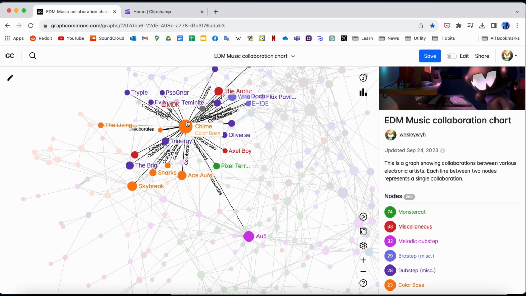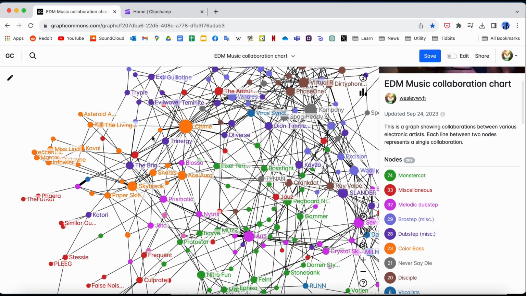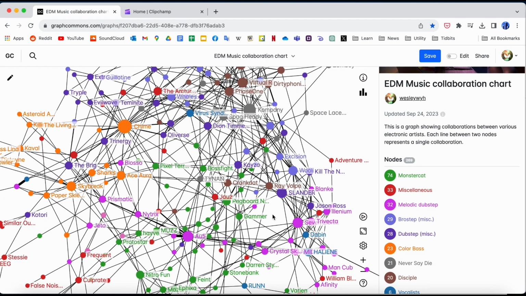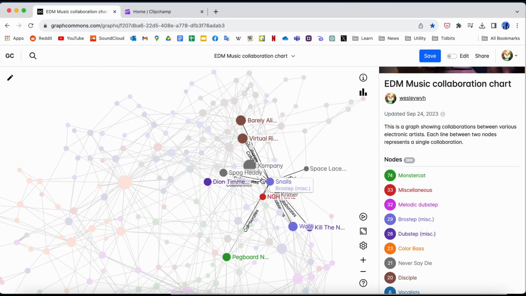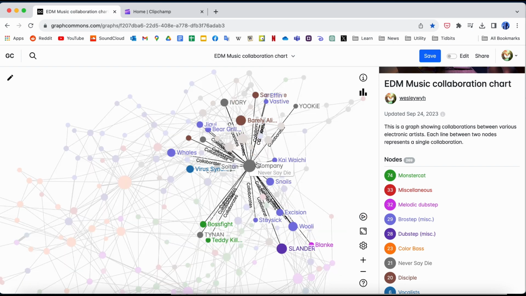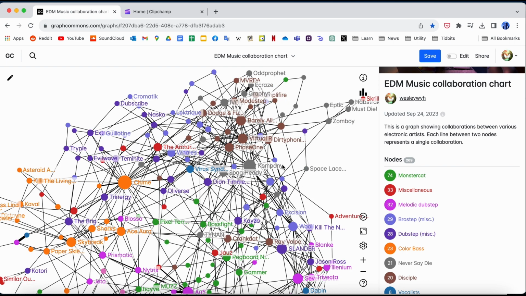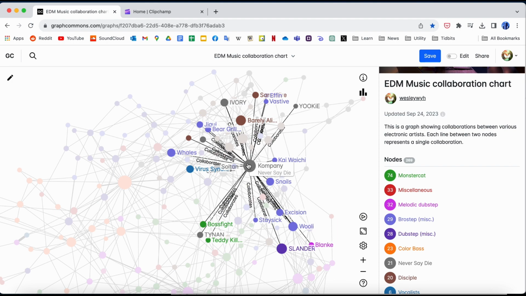And then the orange ones here, these are what I call the color base artists. The purple ones are more melodic dubstep, but not color base. And then the gray ones here are artists that have released on Never Say Die. Of course, Never Say Die doesn't exist anymore. Rest in peace. But when I did make this chart, they did still exist. So that's why they're gray.